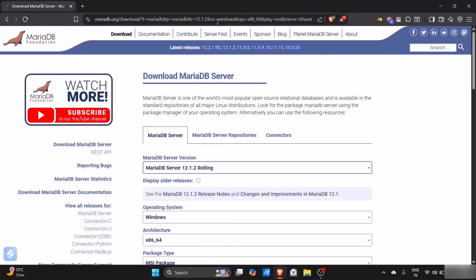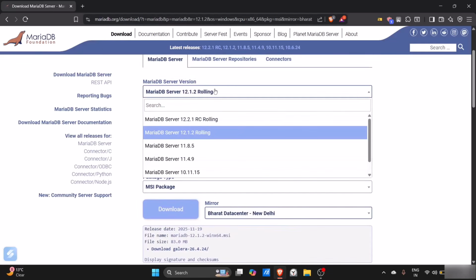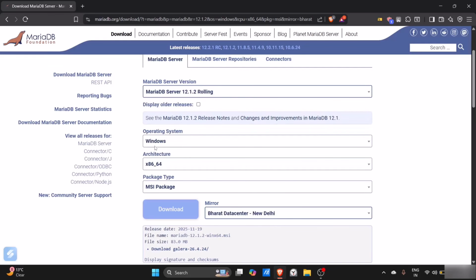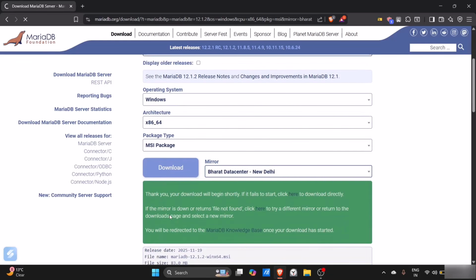You will be redirected to this particular URL. Now you have to select your server version, which server you want to install. I will keep it as default, and my operating system is Windows and it is 64-bit. I have to download the MSI package. I will just click on download.